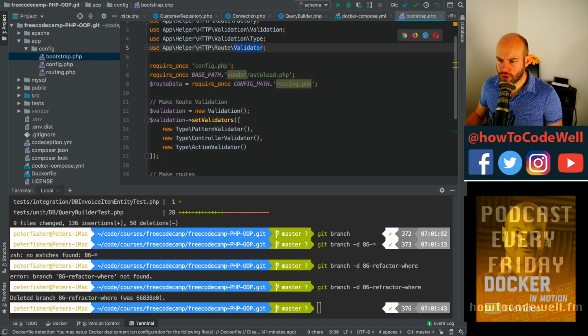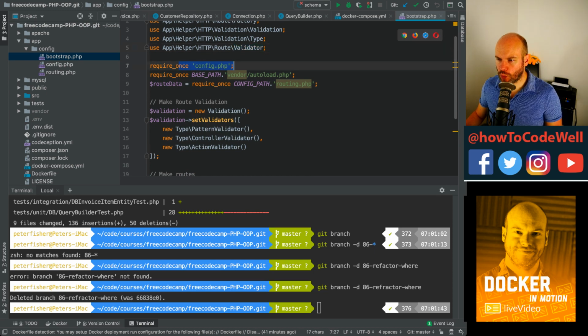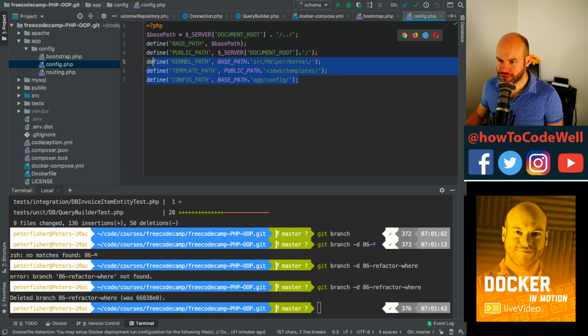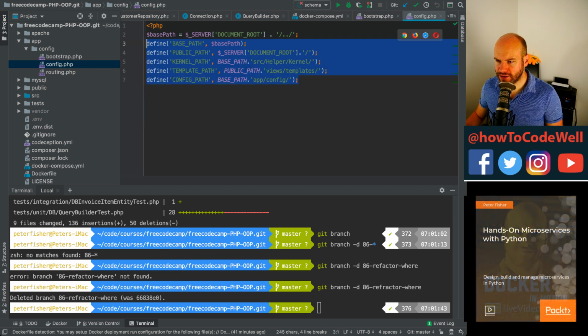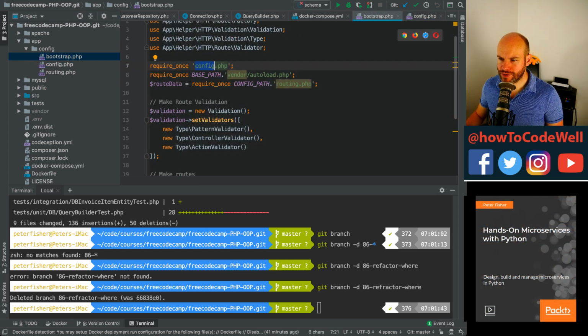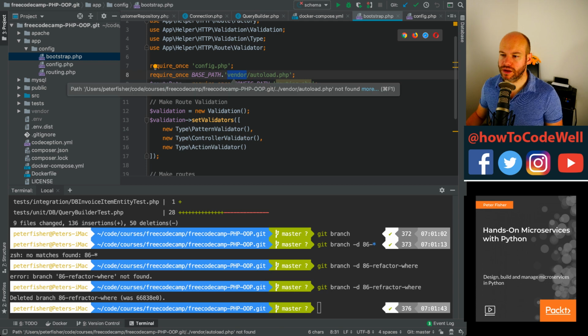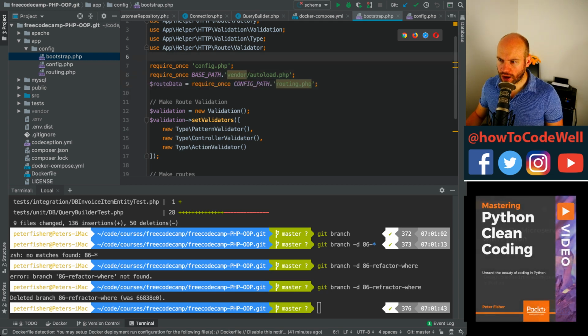Okay, so what's it doing? It's requiring once the configuration, which is in here. This is a bunch of defined constants in PHP, defining the paths and other various things. That's good. Then we've got the require once. This is the base path. That's now requiring the autoloader, which is within vendor. Okay, good. And then we're requiring config path routing.php.